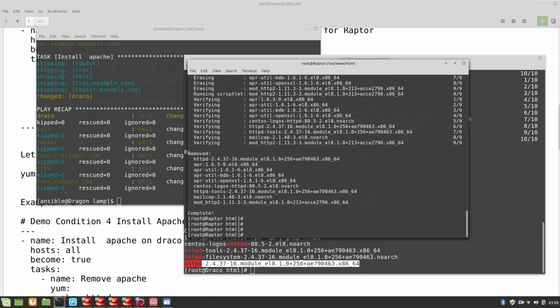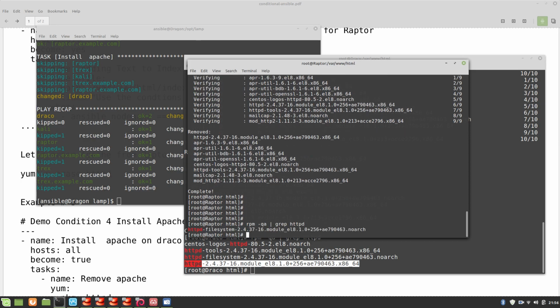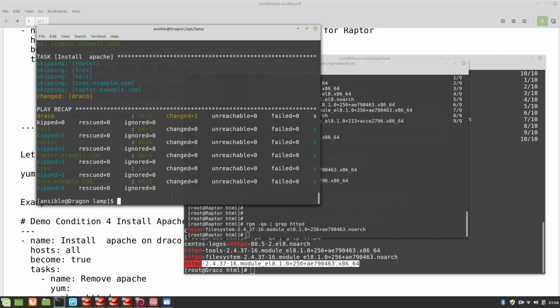And what about Raptor? It should not be installed here because we have removed it actually. And you can see that there's no Apache. Perfect. So it has installed only in Draco.